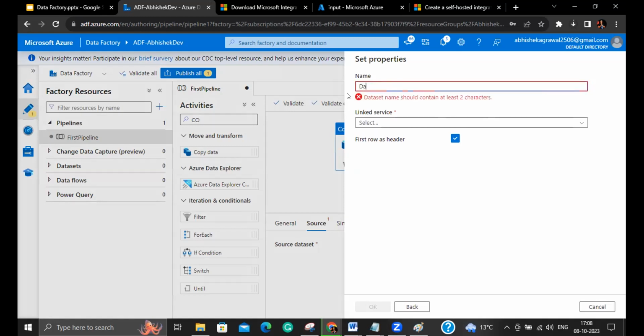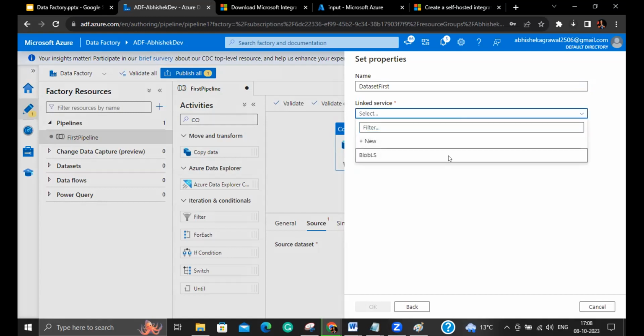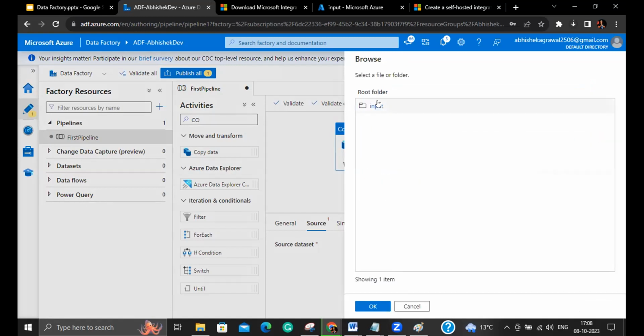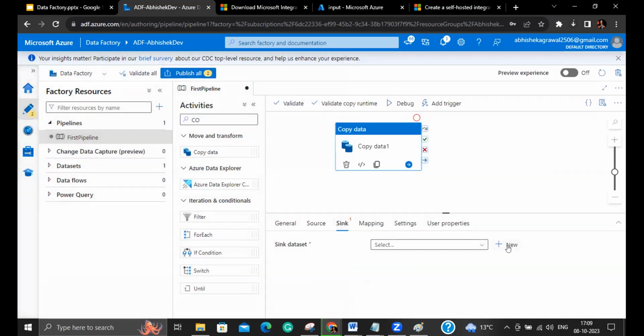And I will name my dataset. I will let you know what a dataset is, all of that, but here I am creating the dataset first, for example, and selecting my linked service as this. Selecting the file over here, department file, for example, and then import schema as none. Why import schema as none? All of that I will discuss in the coming classes, but this is what the setting is.